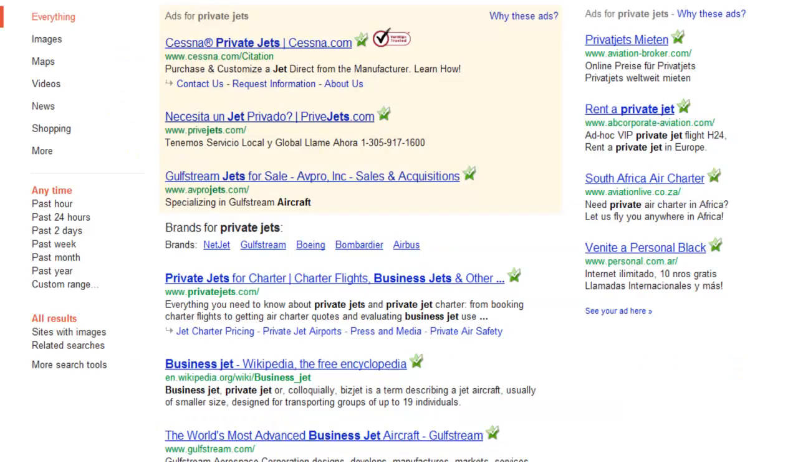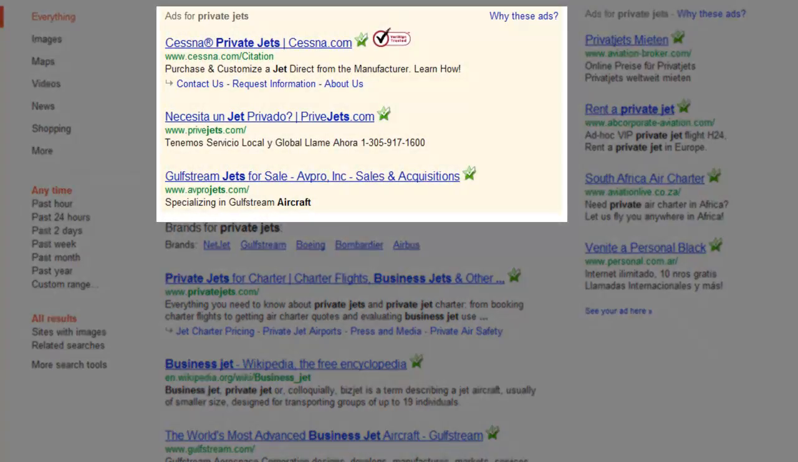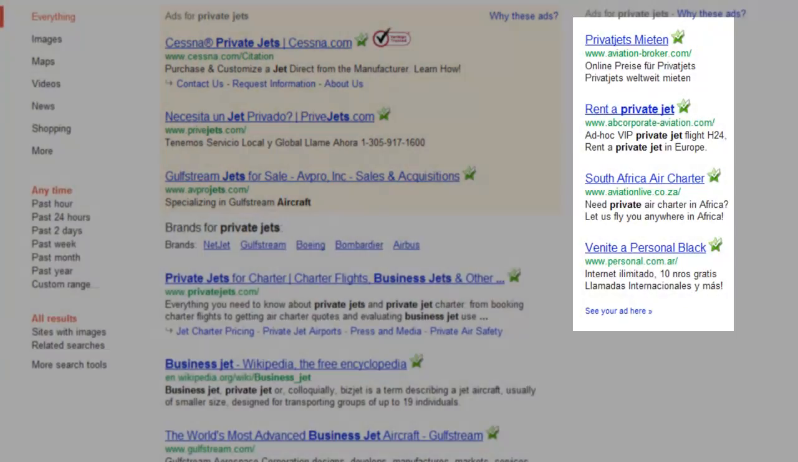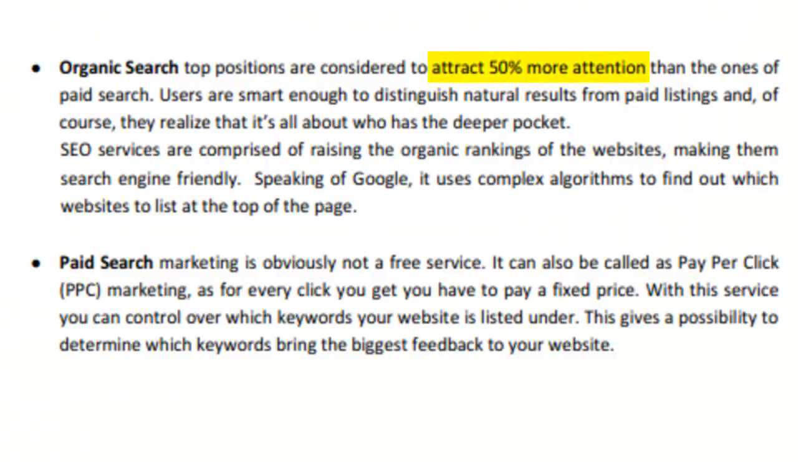Here's a search results page. Organic listings are site listings that are chosen by the search engine algorithm based on the criteria relevant to the search query. Paid listings are websites shown on a results page after the site owners pay money for inclusion or submission. Organic listings are considered to attract 50% more attention than paid search, so you can see the benefits of dedicating time to form a proper SEO strategy.